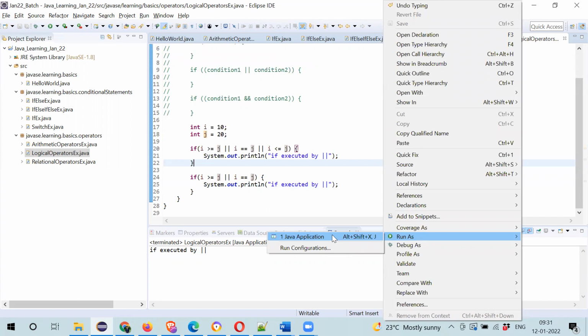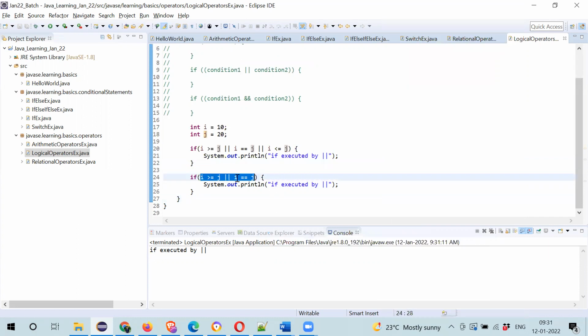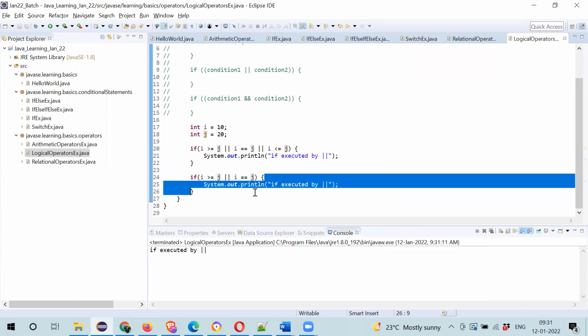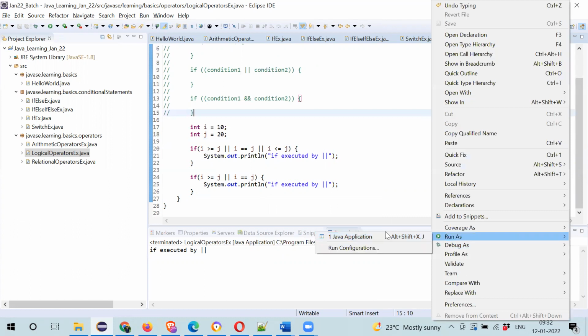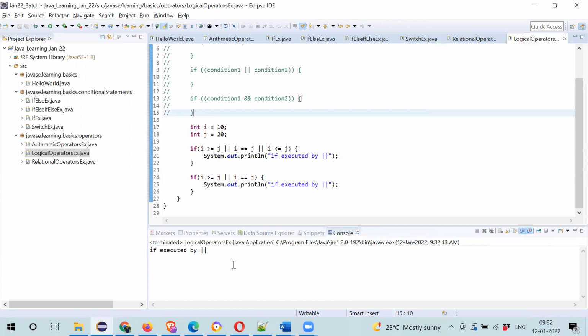No, both are false, right? So whether it will go inside this if condition or not? No, sir, it will not go inside. Yes. Let me run this. So it is not printing the second time, right? So it is not going inside of this.